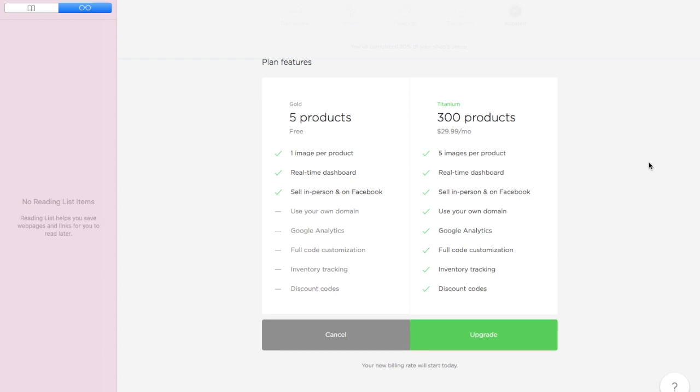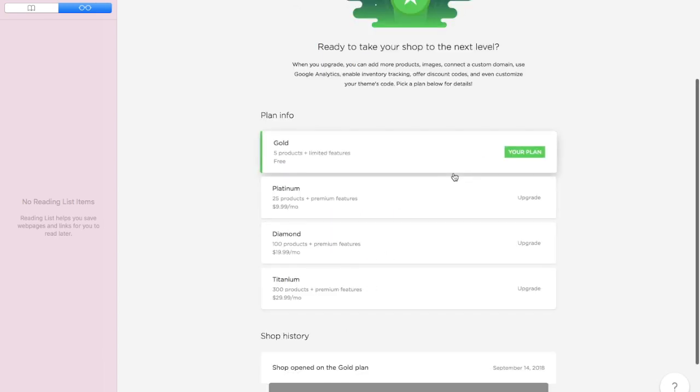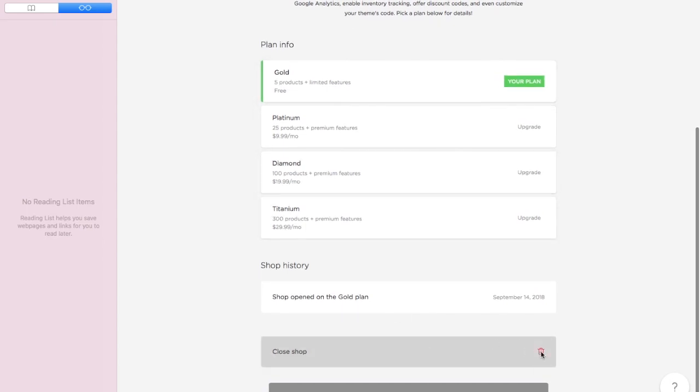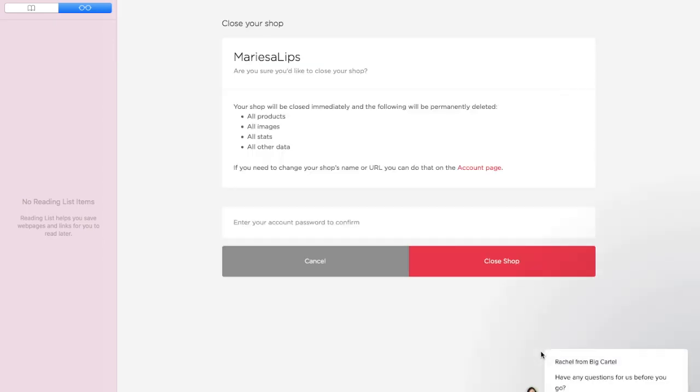It doesn't matter. But you're going to have to make a monthly payment. Because the 5 products for free, I would not go with that, because you really can't do much with it. So I would not advise the 5 product plan, which is the gold plan.